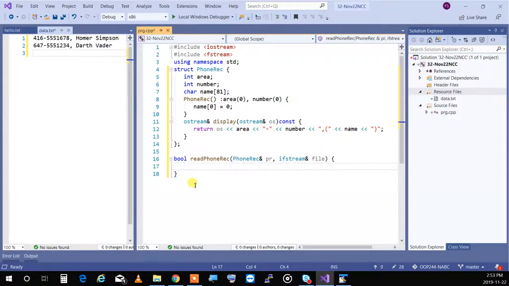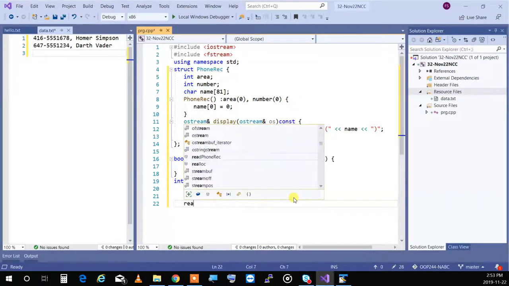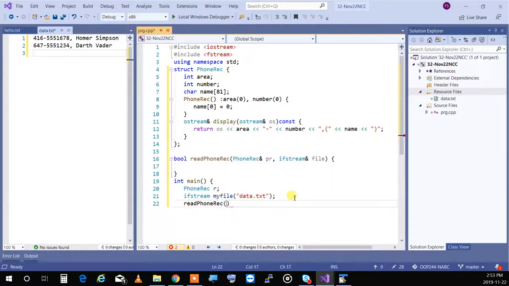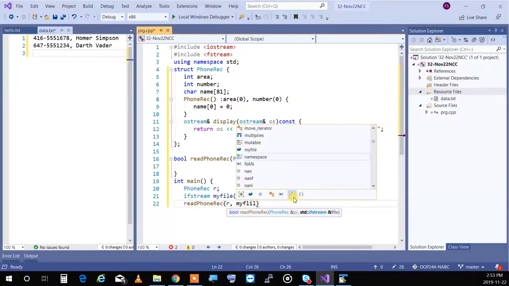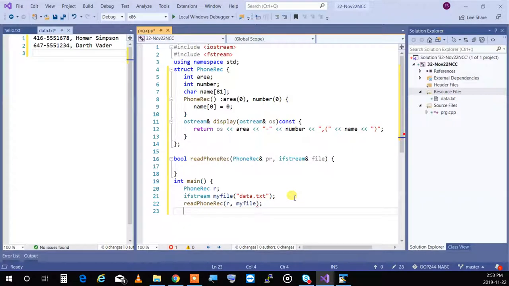Now, essentially, this is how it's going to happen. I'm going to have my main written exactly as I have done before, but the difference would be that I'm going to open data.txt as ifstream. Are we okay with that? So I have a phone record, and I have a file open, so I want to be able to say read phone record, then over here I'll put PR for the phone record, and I'm going to say my file, that's the file that it's going to read, because it's open and ready, right?